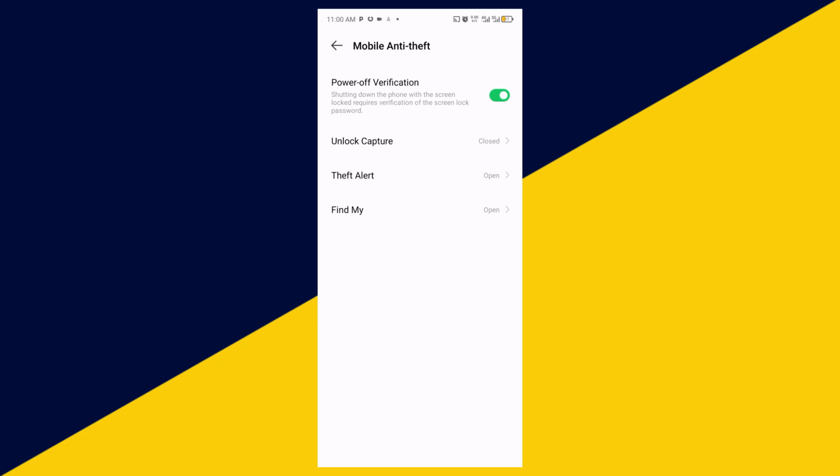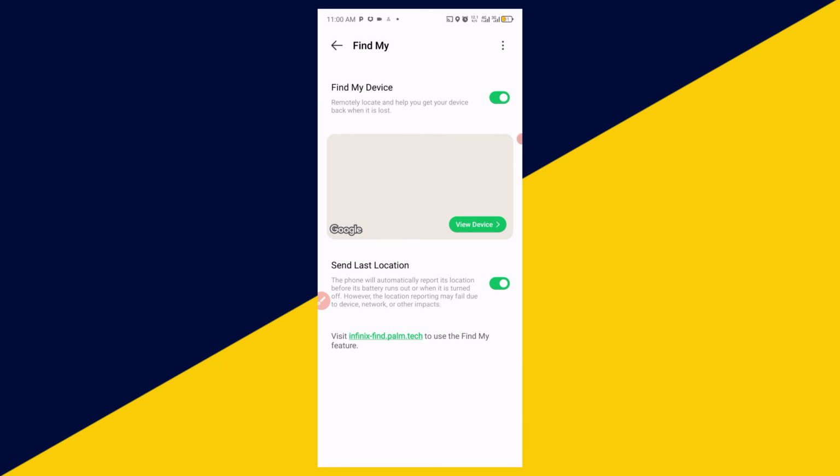Lastly, you have to go to find my. So I will click on find my device. So make sure you turn on your find my device on your phone and make sure send last location is always enabled. This is very much a security feature that allows you to track your phone if your phone got lost or someone steals your phone. It's as simple as that. So these are 3 important security settings you need to turn on right now on your Android phone.